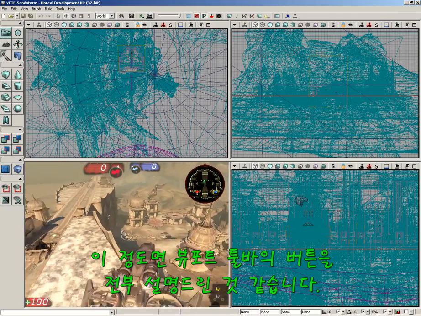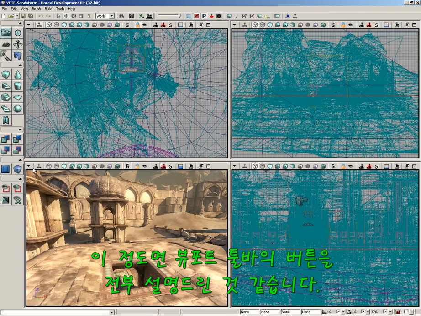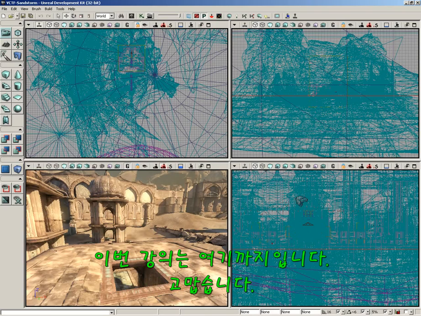So that, I think, wraps up all of the remaining buttons for the viewport toolbar, and that will also wrap up this video.